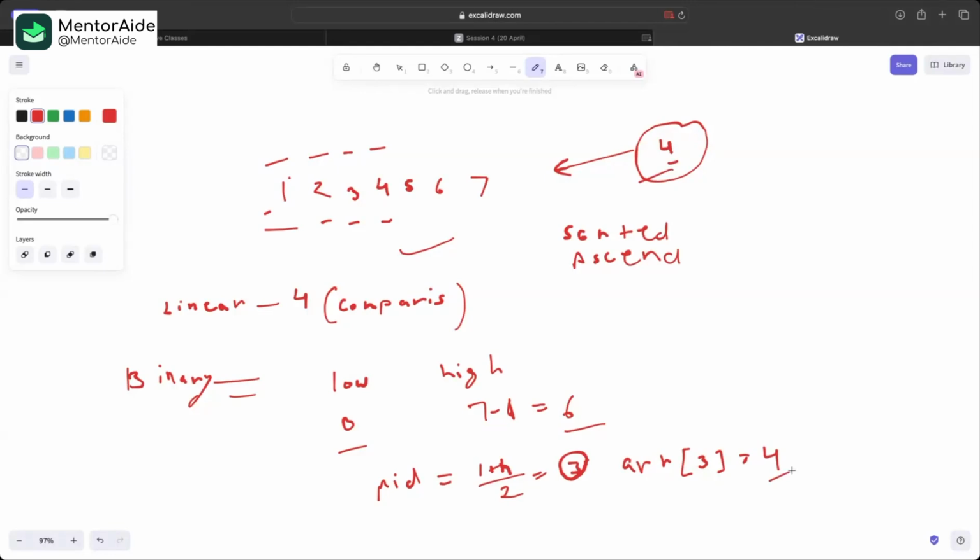And how many comparisons did we do for this? Only one. And for linear, how many comparisons were we doing? Four comparisons. So which is faster? The binary.